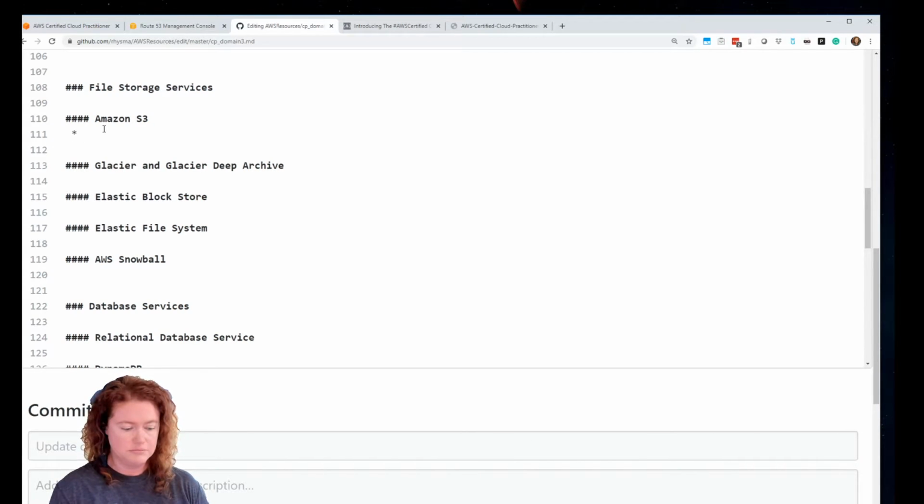S3 stands for Simple Storage Service. Oh, I didn't link the documentation. Ruined already.